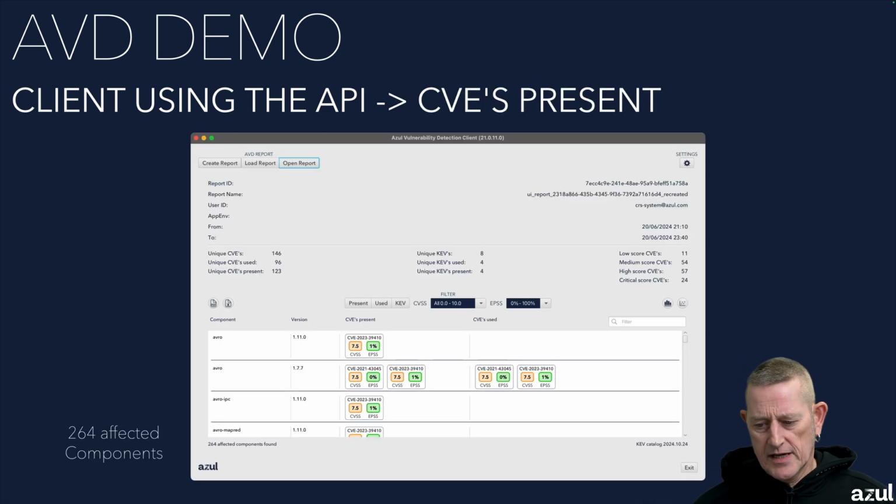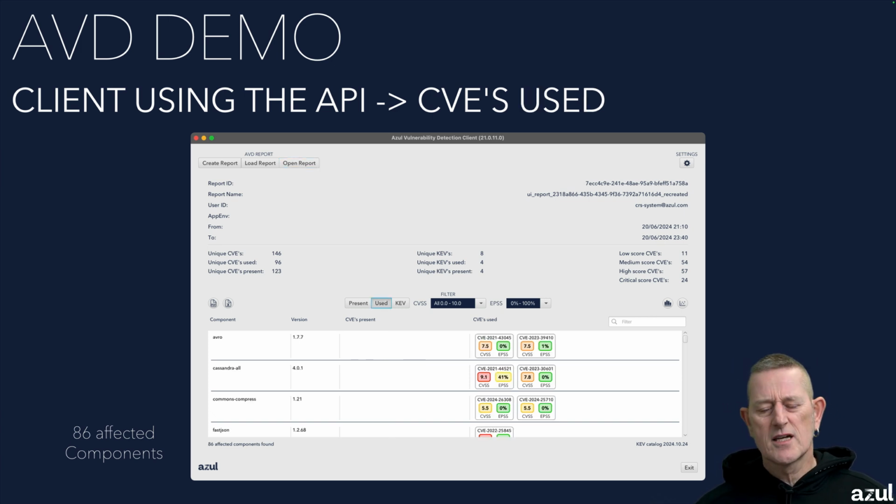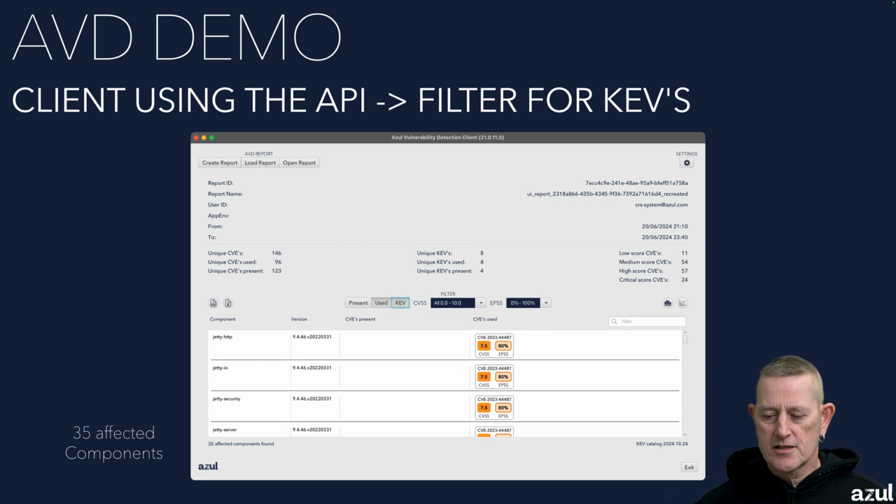So back to the little client that I wrote. So the first scan that I did, I found 264 affected components, which is quite a lot. And you don't want to check all of them manually, but it takes a long time. So the first thing I did was, okay, show me the stuff that I really used. Oh, let's see. Oh, it's only 86 affected components, which is way better than 264, right? But still 86 components to check, still a lot of work to do. So the next thing that I did was I just said, okay, show me all of them that are known exploited vulnerabilities. And that brought the number down to 35 components that I have to check.